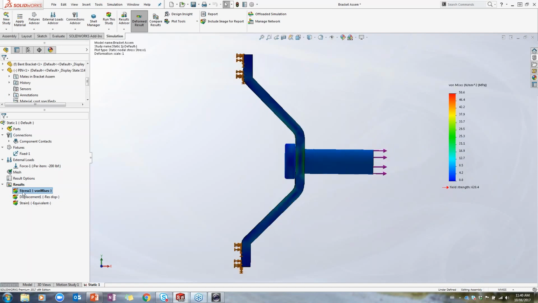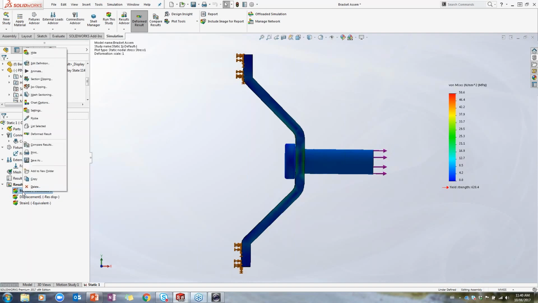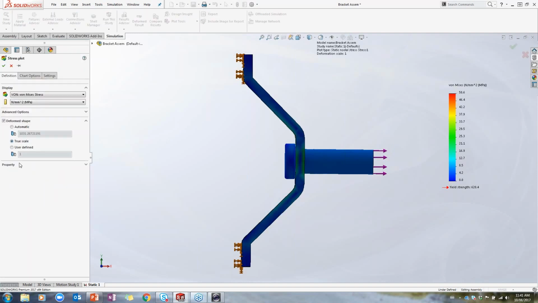I'm going to edit my stress plot. I'll just right-click on it and say Edit Definition. Well, here's where SOLIDWORKS actually chooses how much it's exaggerating the deformation. And I'm going to go up to Automatic here. It's telling me that's about 1,000 times exaggerated deformation. That's what it looks like.